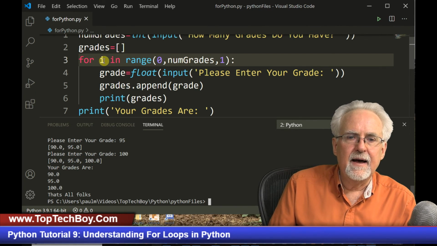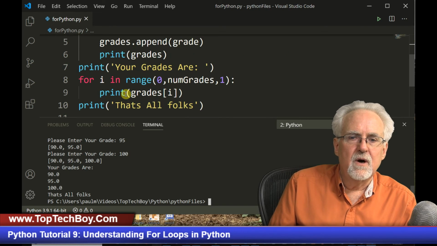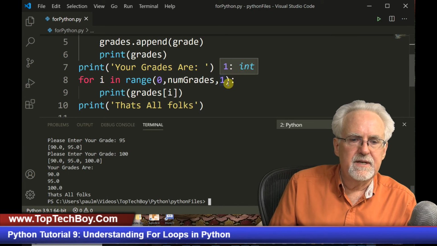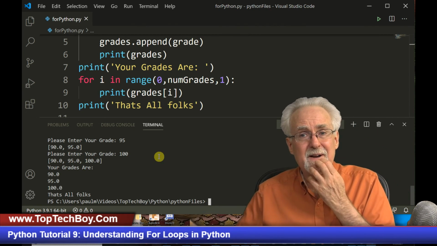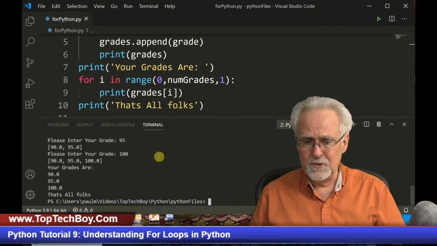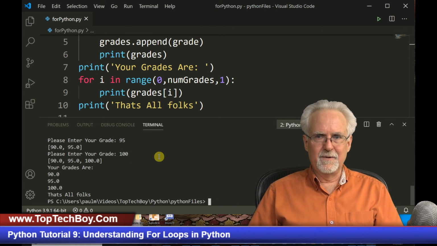Then we have i that is going to go from 0 to num grades in steps of 1, and it's going to print grades of 0, which is 90, and then grades of 1, which is 95, and then grades of 2, which is 100. So this is grades of 0, grades of 1, grades of 2, and then you never get to num grades because you stop one before, as you should. Hopefully that makes sense, guys. Hopefully that really makes sense.